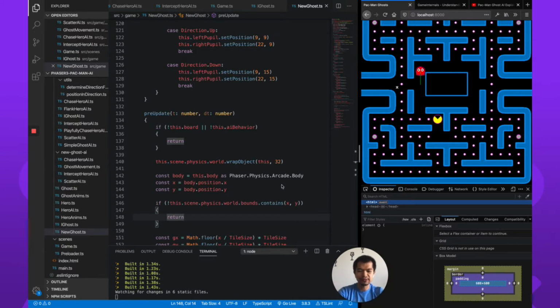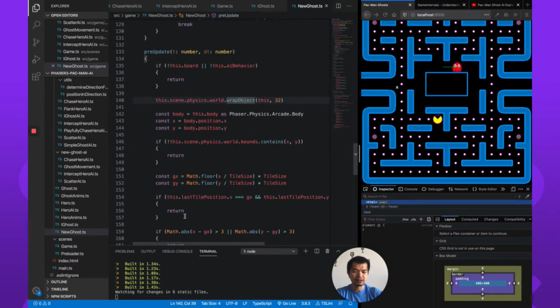So that was the bug. So we used the wrap object built into Phaser 3, and then we check that the ghost is actually within the world bounds before we do any of this direction picking logic. Okay, now we've done Blinky's AI logic, we've done Pinky's AI logic. Now let's do Inky's.